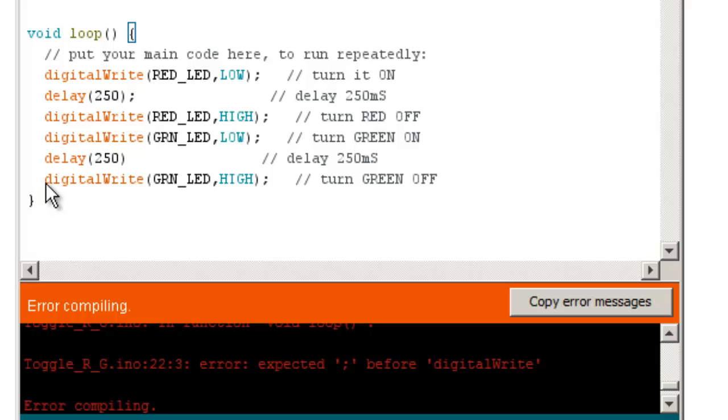I have 1, 2, 3, 4 digital writes there. So you'll have to get in there and try and find out exactly where that's located. And we can come over here, put that semicolon back in place. And away we go there. Now this is showing you line 22, column 3. Back here, 22:3, which this would be 22.